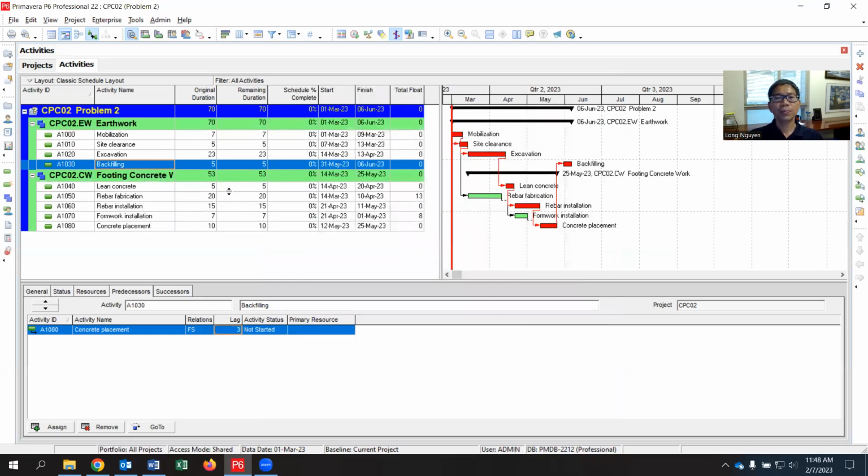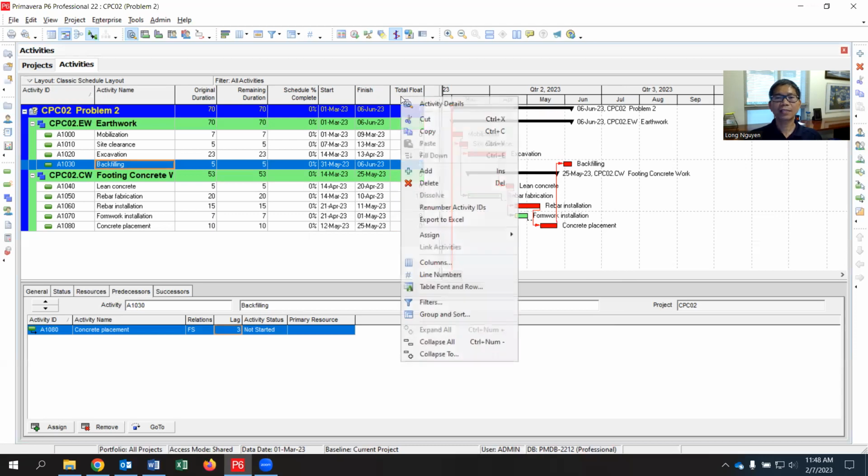And now if we want to see, for example, only total float is shown by default. I want to show free float, and I want to just delete the remaining duration and percent complete because this is my schedule. How can we do that? You can hide or insert columns similar to Microsoft Project, but it's not quite the same.